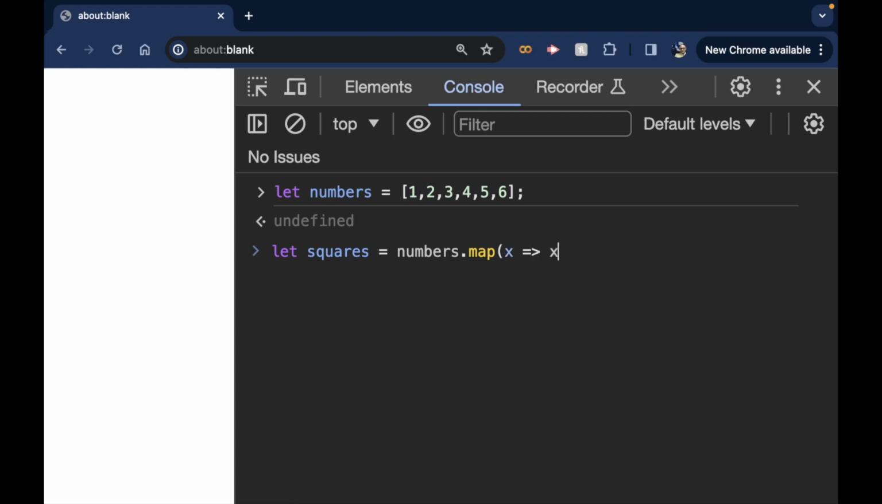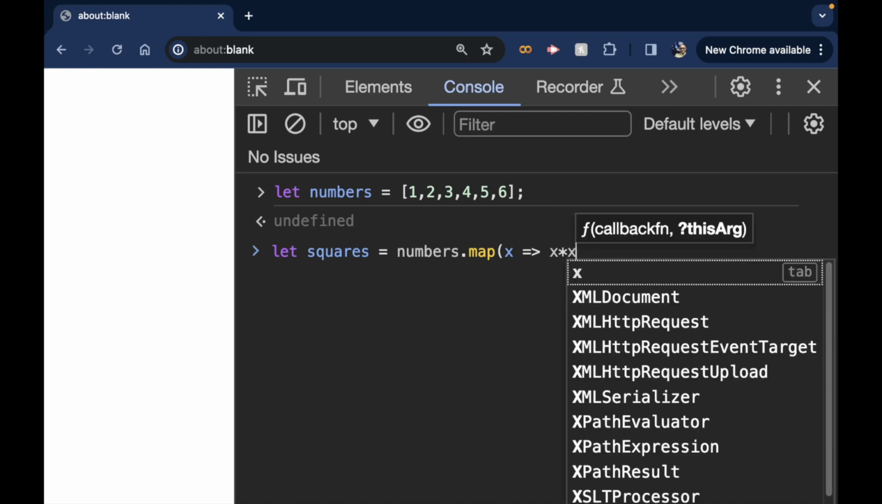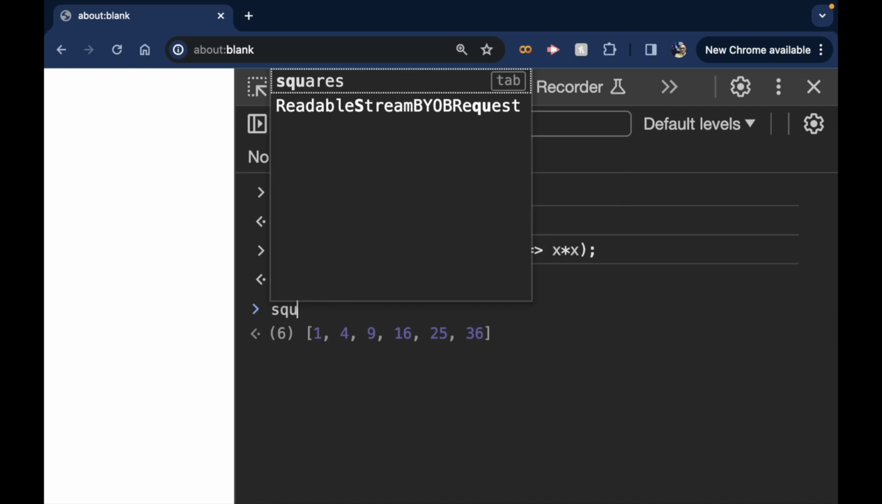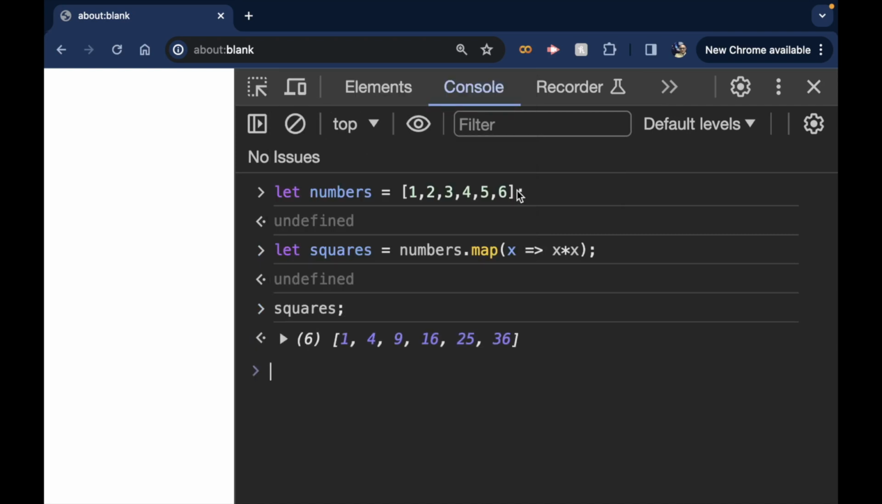And you can say x by x. Okay, and now we can take a look at squares here, and we see it's 1, 4, 9, 16, 25, 36. All right, great. So this map method applies this callback to each of the elements in the numbers array, returning a new array for these first 6 numbers here. Okay, and again, the first 6 squares, while leaving the original array unchanged.